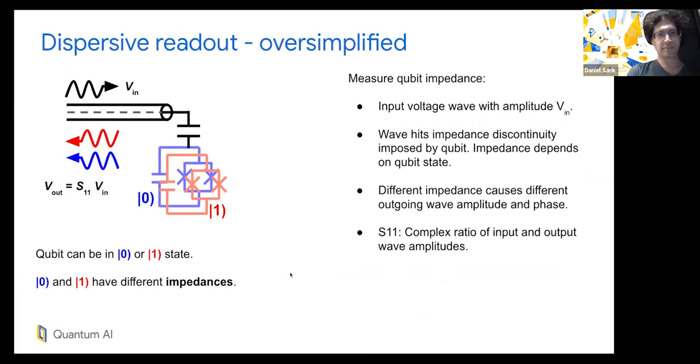Okay. The way that we actually do measure transmon qubits is called dispersive readout. And this slide gives an intentionally very oversimplified idea of how that works, but it does get the main idea across. Take a look at the circuit diagram on the left of the slide. We have the transmon qubit, which can be in either the 0 or the 1 state indicated in blue or red. And we connect it, let's say through a capacitor, to a waveguide or a transmission line.